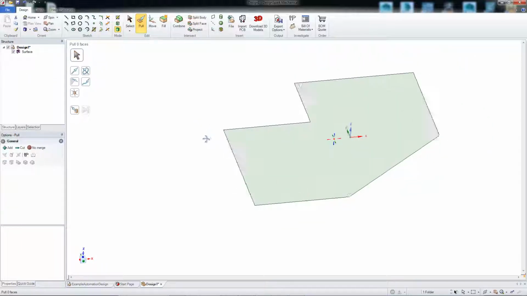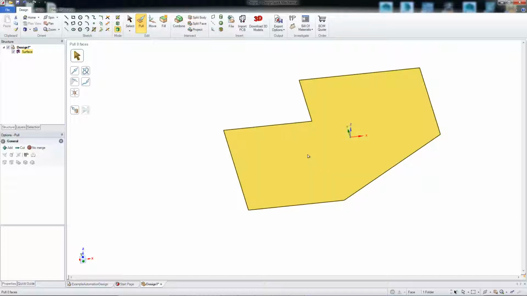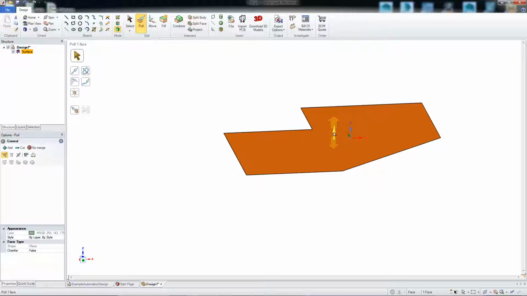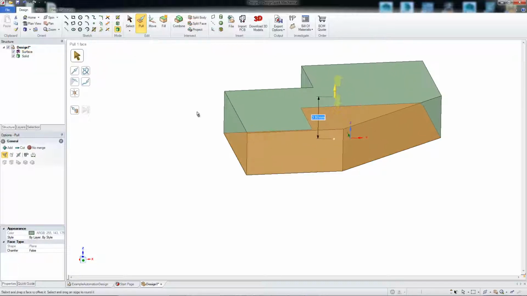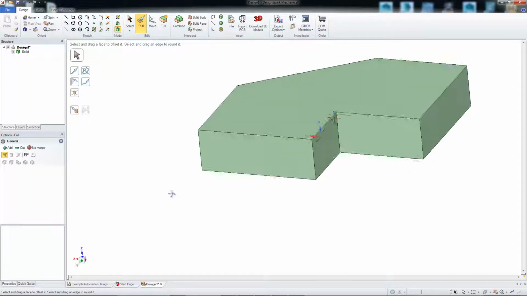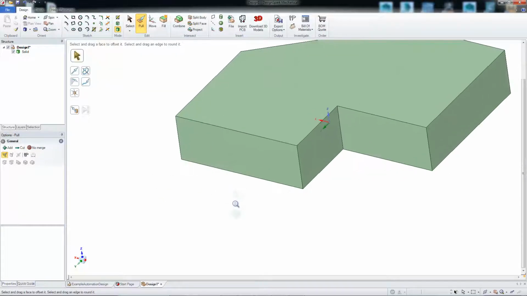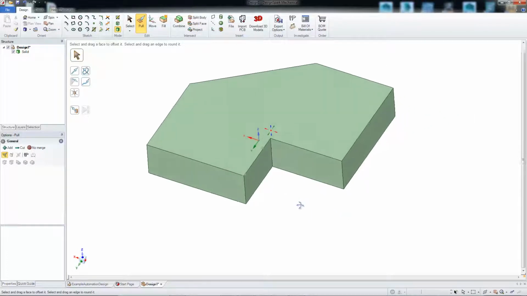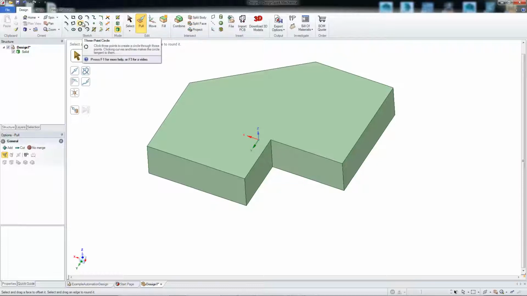Okay, so now that I have this profile, I can just click on it just like you would in SketchUp, and just pull out the face, and there you go. Now you have a solid body. Now that we have a solid body to work with, we can go in and start using some of these tools.